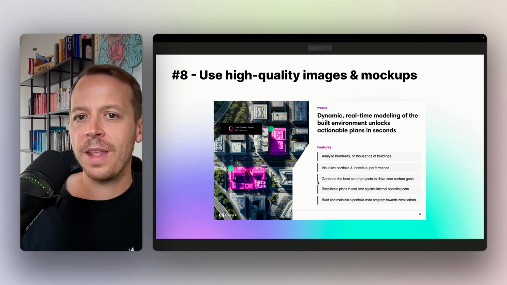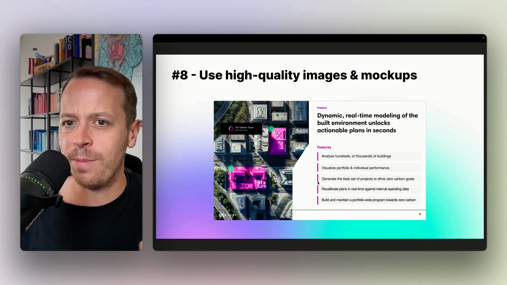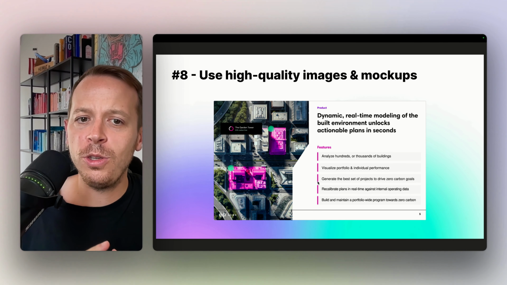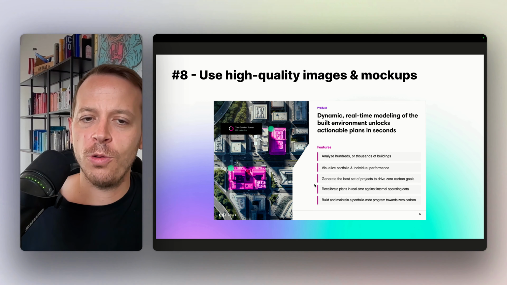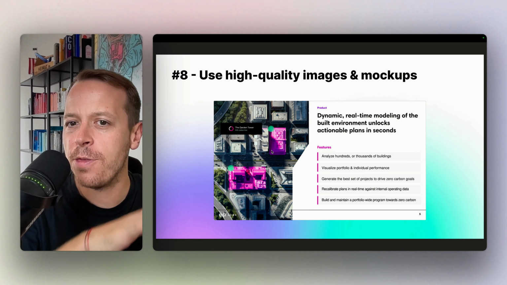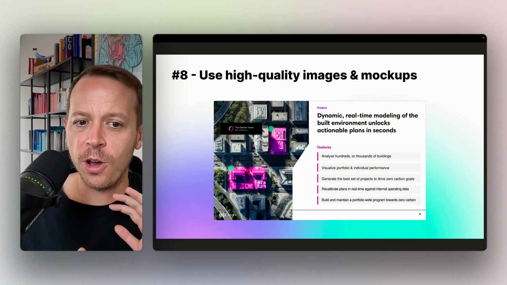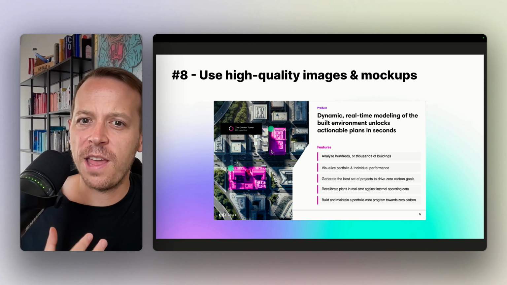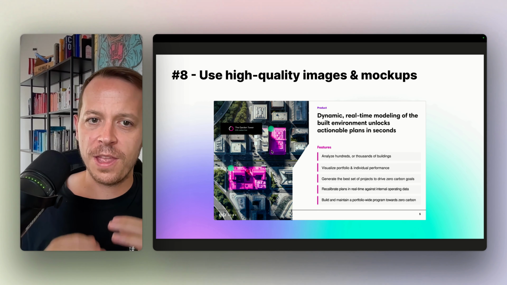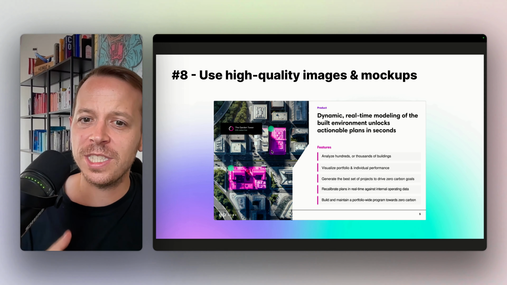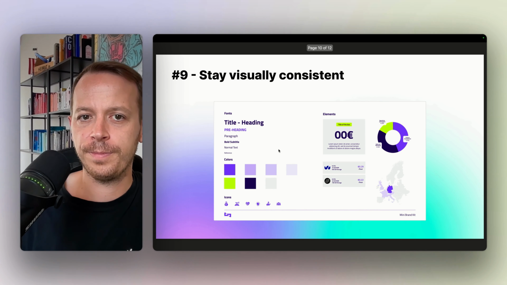Next up, high quality images and mockups. So whenever you use images or mockups, please don't use blurry ones. Make sure that the images are high quality. Also your mockups, there shouldn't be anything cropped off your screen or something. So this really shows your ambition, and this is how you work also. And you need to build trust with the investor so that they think, okay, you have very high ambitions and they really want to work with you.